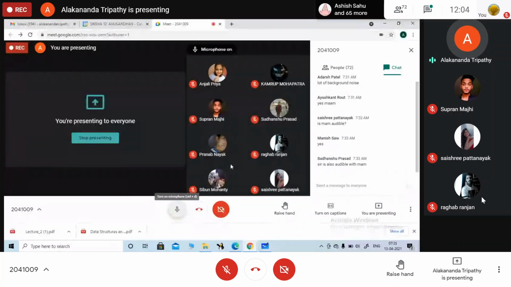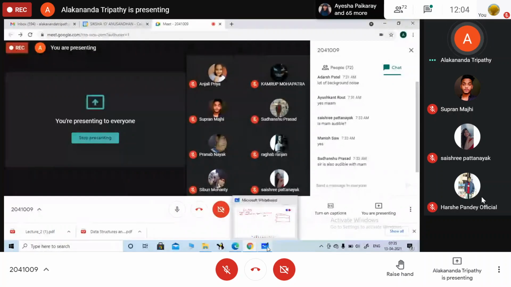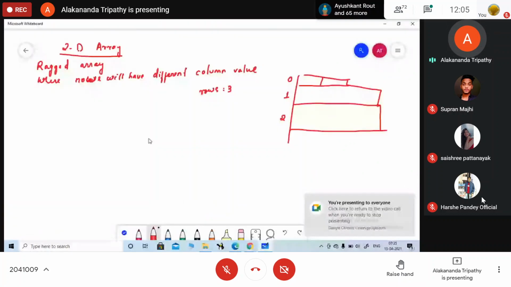Now is sir audible to you? No, ma'am. Okay. So here in the ragged array, each row is having a different number of columns. So here how many rows are there? I have created 3 rows, and in each row we will have different column numbers.